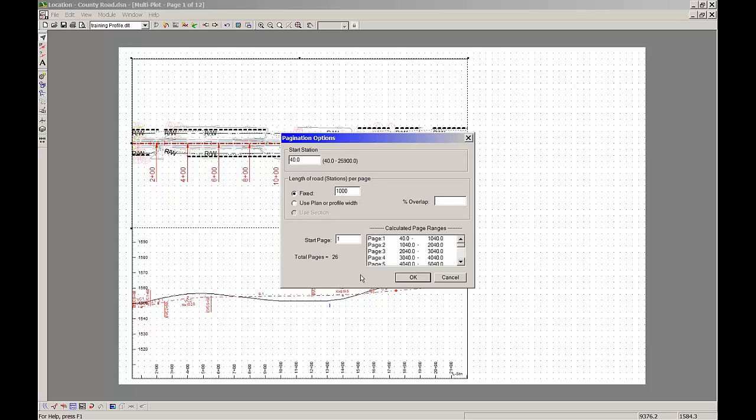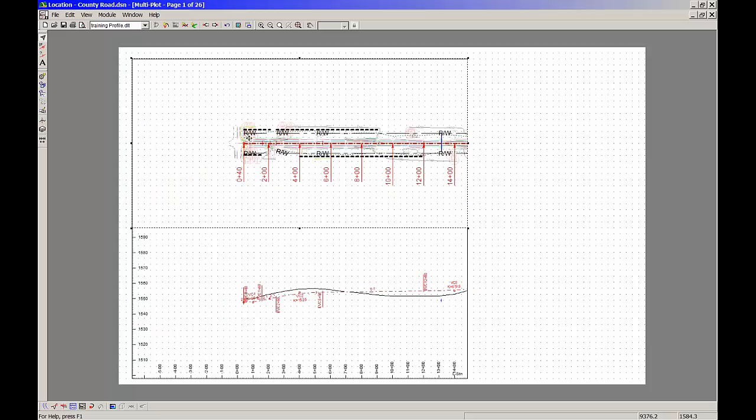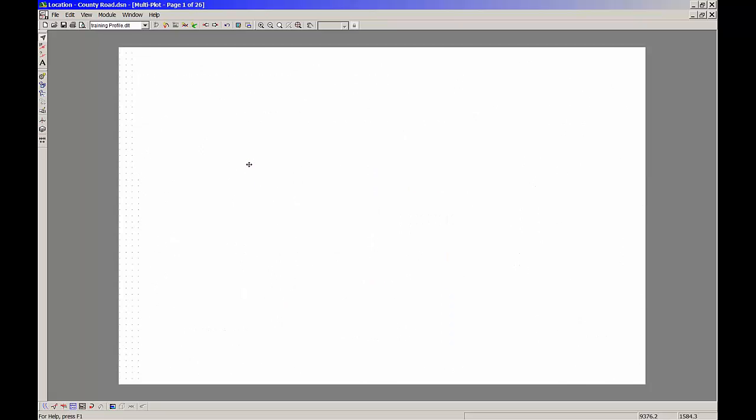That will give me 26 pages. And I'm going to offset the edge of the page a little bit, maybe about negative. There, so that we're starting a little bit off the edge of the page. Then I'm going to go through a few of my pages really quickly.